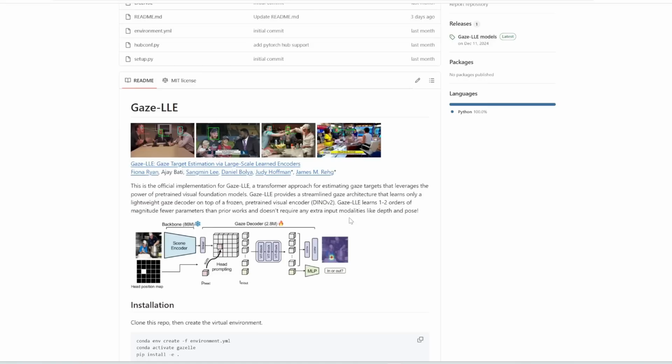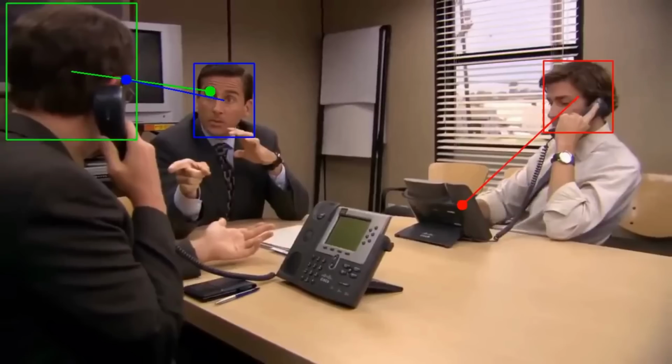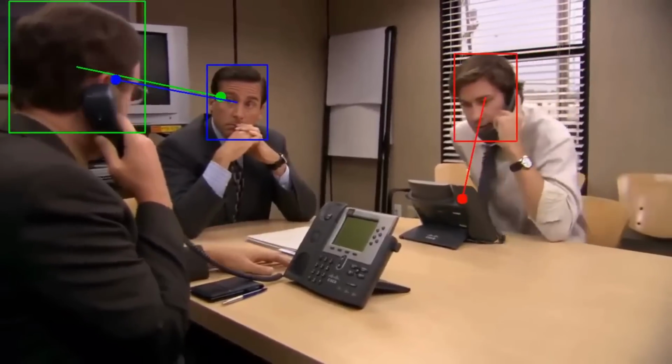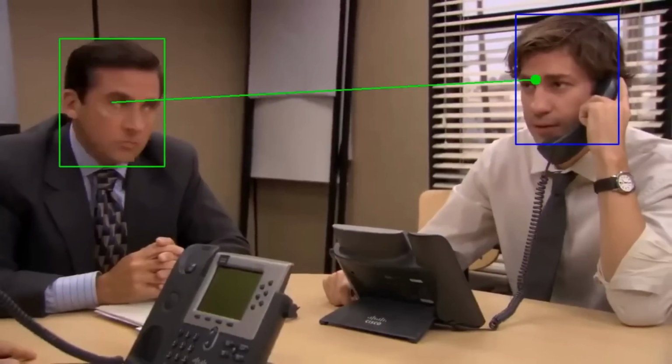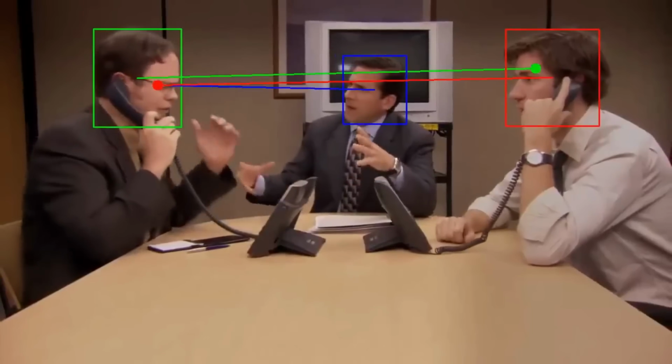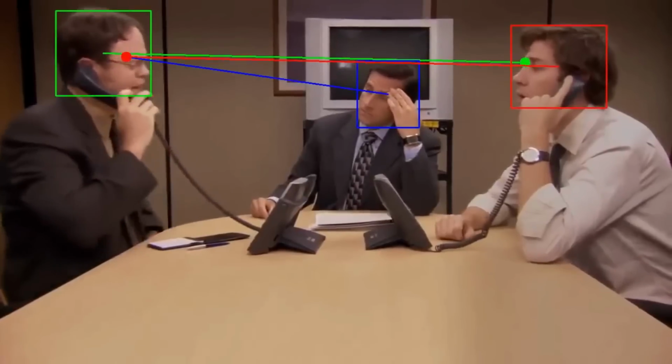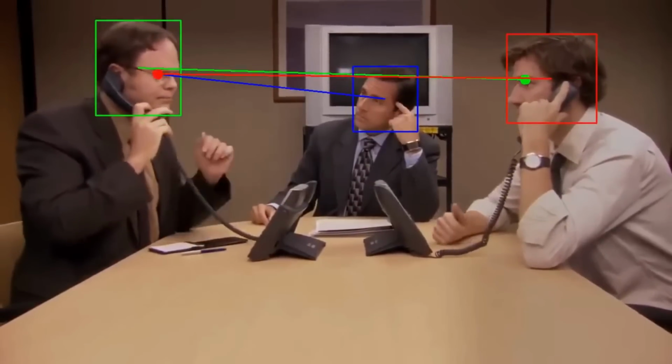Okay, this next AI is also pretty insane. It's called Gaze-LLE, and this uses AI to estimate where the person is looking, as you can see in these examples. So imagine you're watching a video of a person and you want to know exactly what they're looking at. Well, that's what this AI can do.